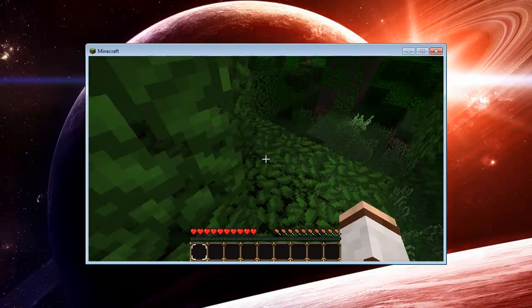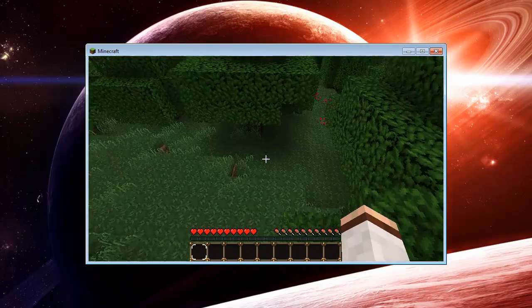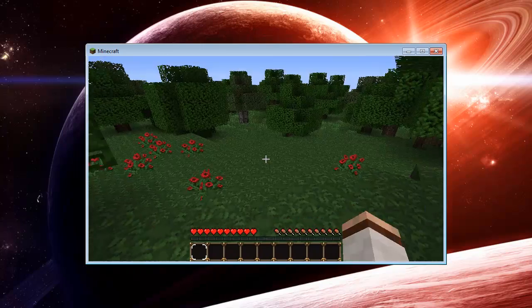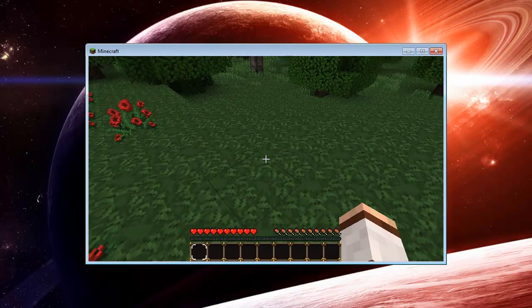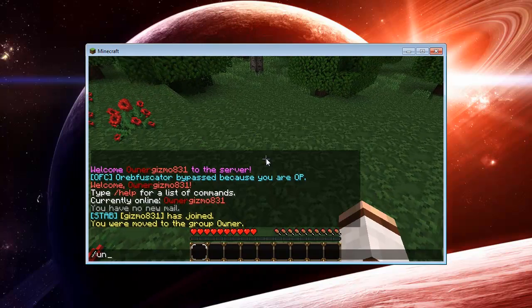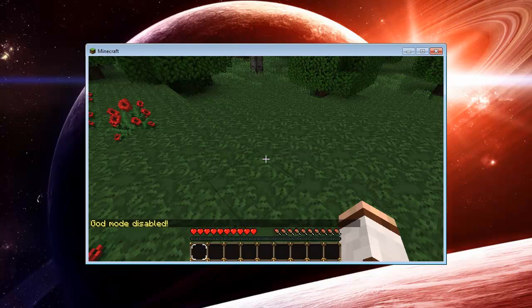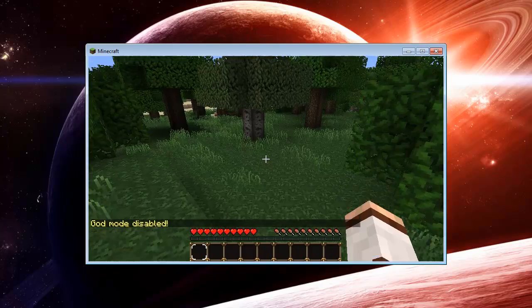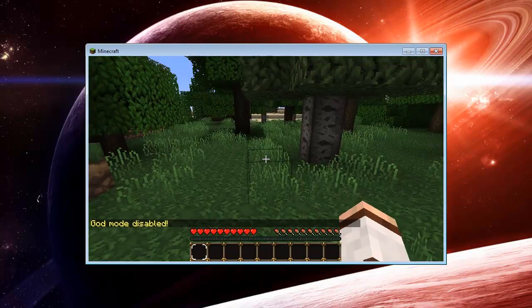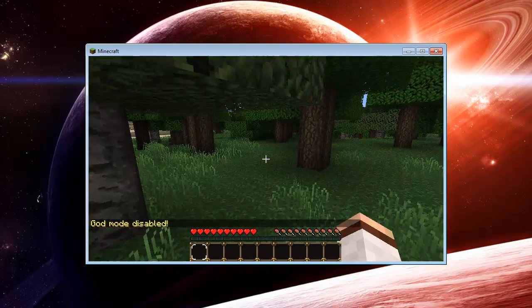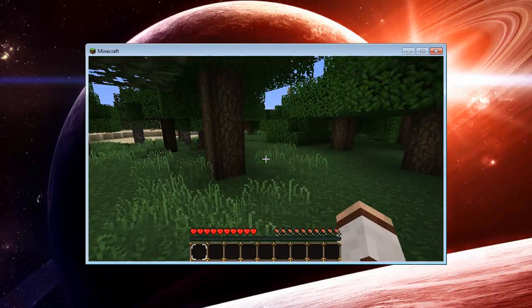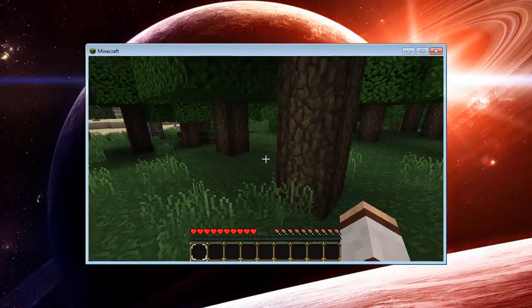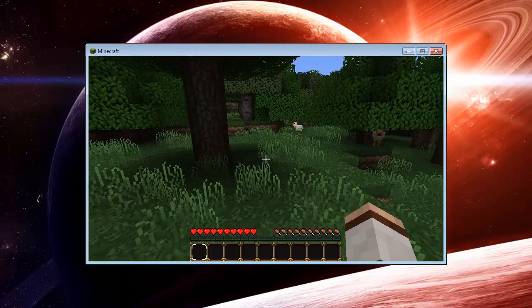Okay. And now if you can't take damage for whatever reason, you're going to have to type in /ungod. That basically disables God mode, and you are now vulnerable to the real world, or at least the Minecraft world, I should say. And if you're wondering what texture pack this is, it's Garadoku. It's a great texture pack.